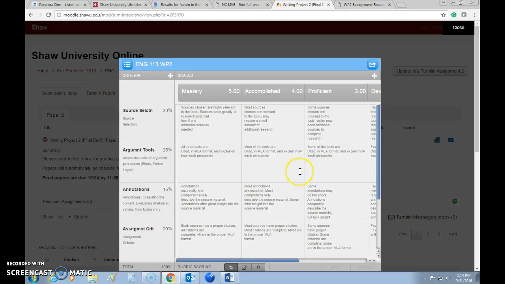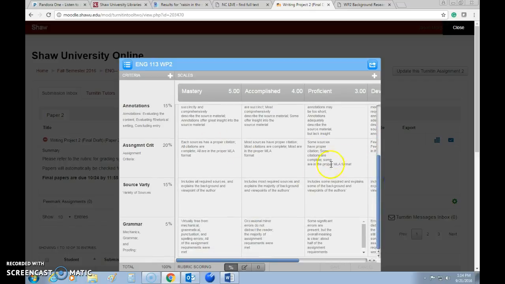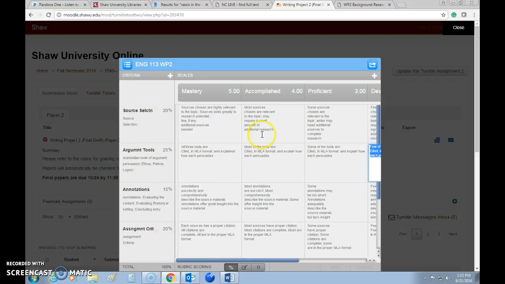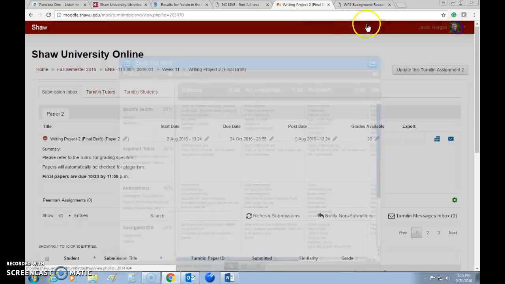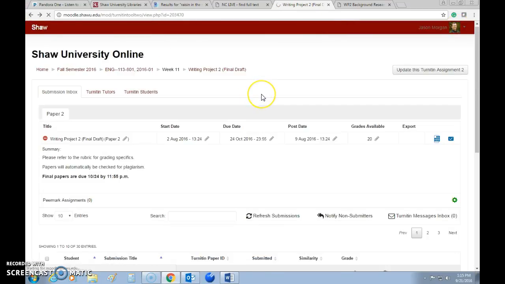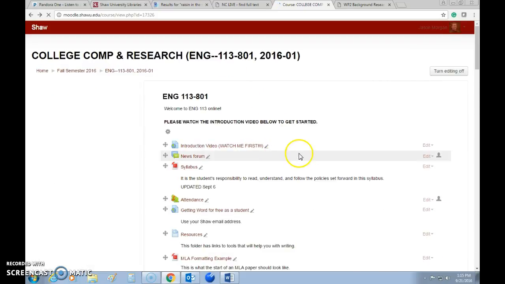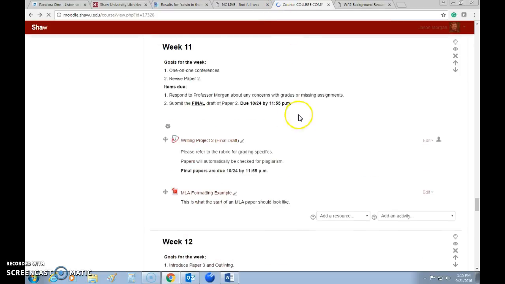Okay. This is the rubric: your source selection, your argumentative tools, your annotations, the assignment criteria. This will show you exactly what we're looking for. The variety of sources, so you don't want to have everything from just one source, mix it up. And grammar and spelling do count. So yeah, that seems like a lot. Well, this is the last English class for a lot of you, so it is a lot. Okay, so going back to writing project 2 here in week 10. Let's go back to week 10. You're trying. That's week 11.